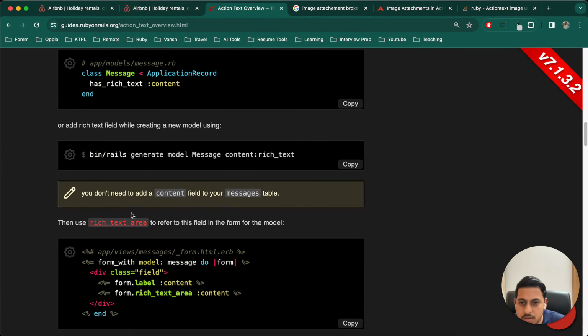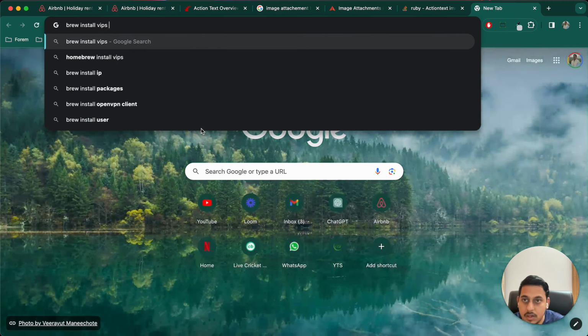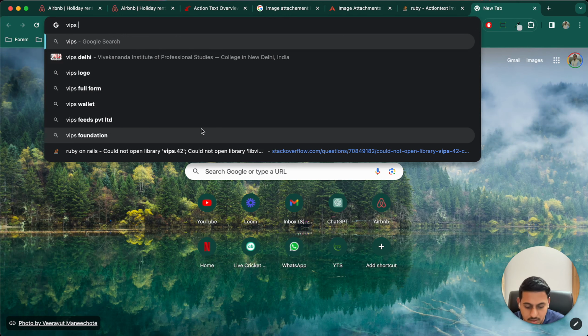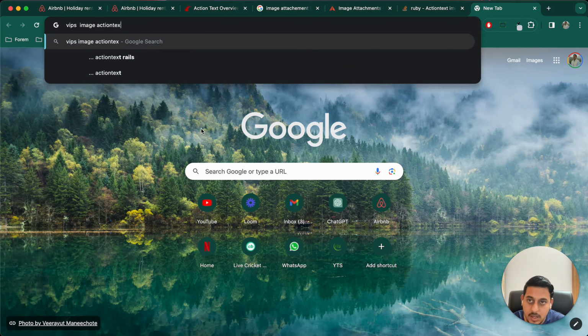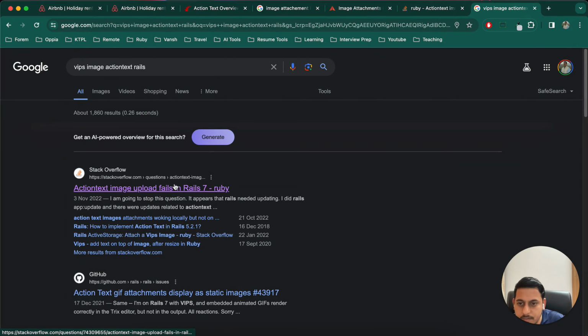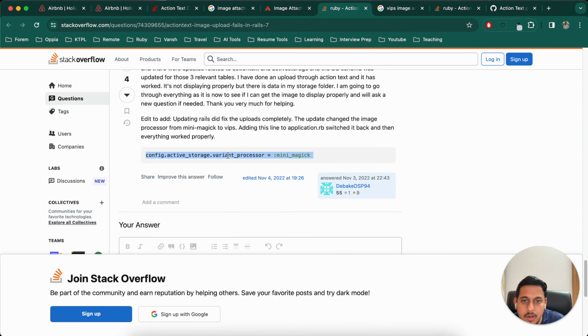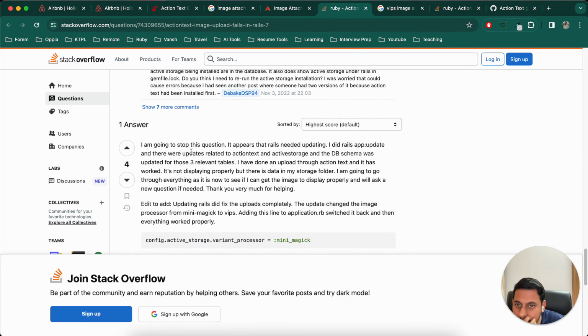Let me search it. This, vips image action text rails. Maybe something might come up while this is downloading. Okay, we will have to use this processor also. Okay, let's see. I'm going to stop this question. It appears the Rails needed updating. I did update and there were updates related to Action Text and Active Storage. Okay, fine. Let's use this.